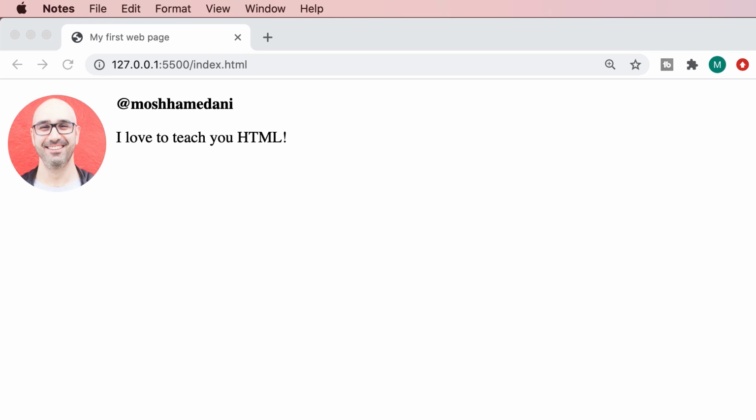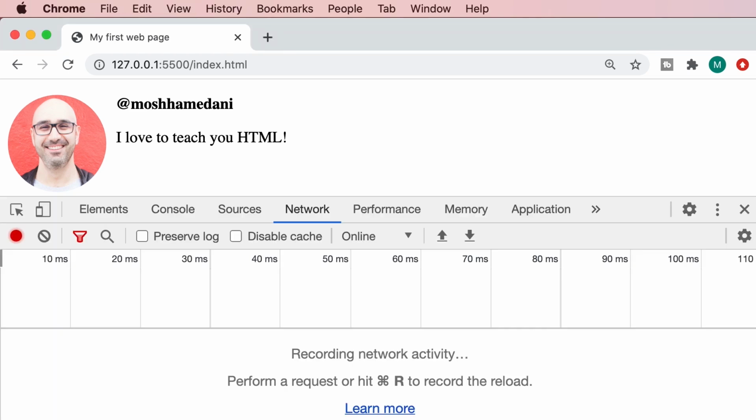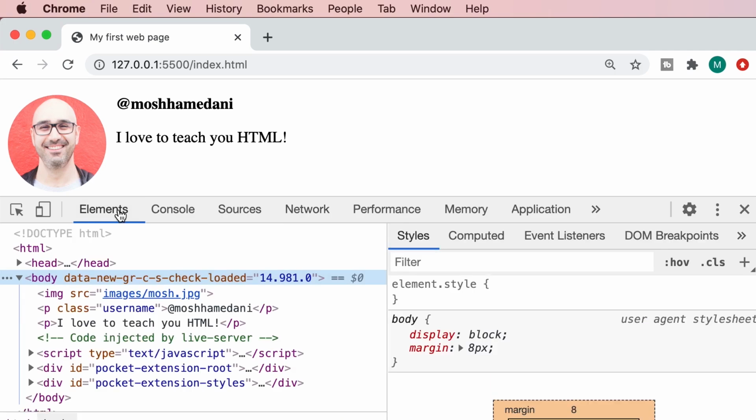So once again, we're going to use Chrome DevTools. The shortcut on Mac is Shift, Command, and I. On Windows, it's probably Shift, Control, and I. I'm not really sure. So let's open up DevTools. Now in this lesson, we're going to look at the Elements tab.